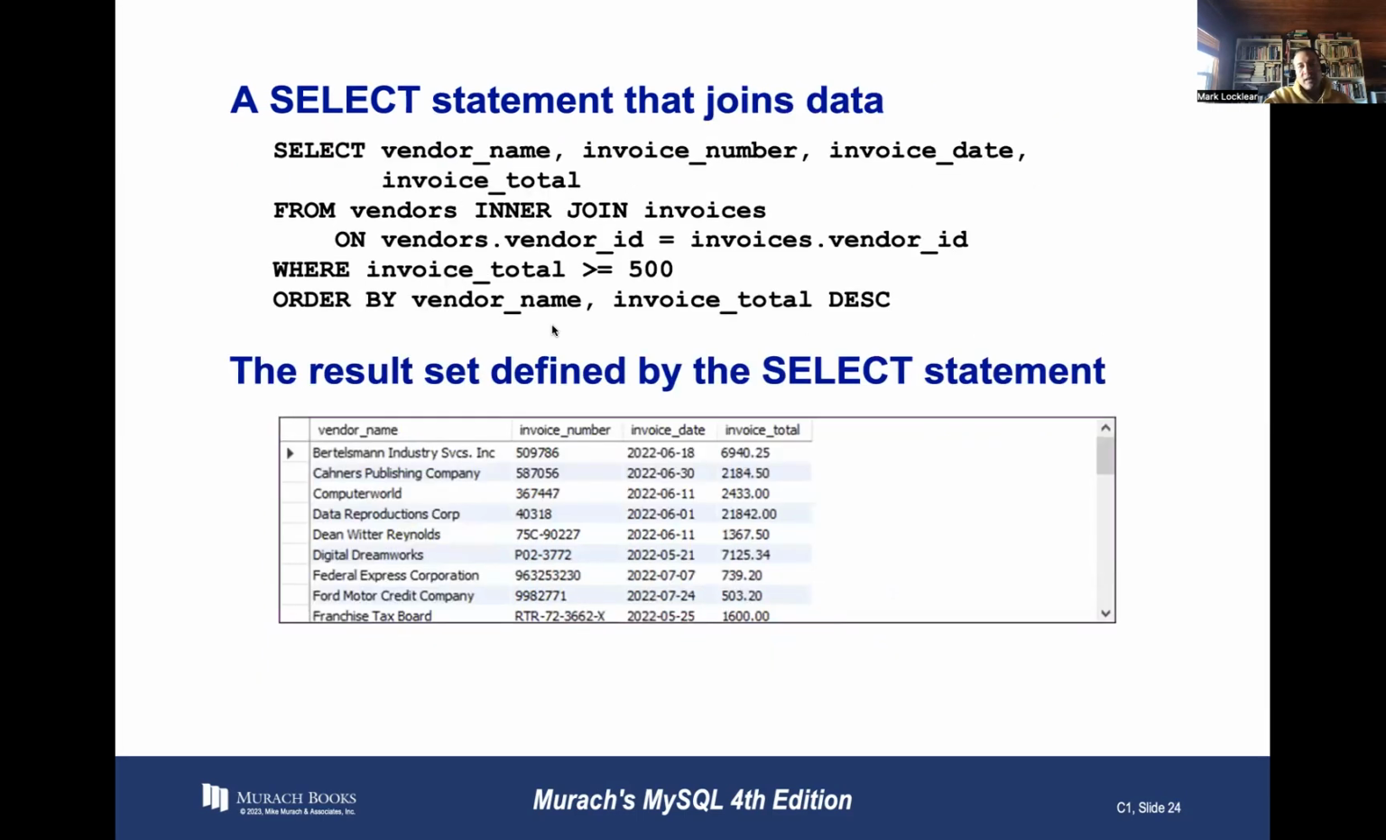Okay. Join statements, it's probably a little too soon to get too far in the weeds on join statements for now, but notice join statements allow you to join one or more tables.